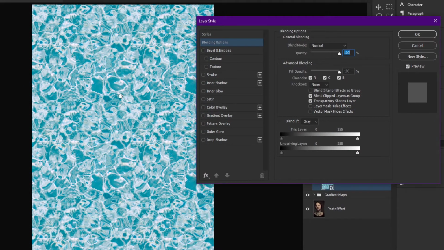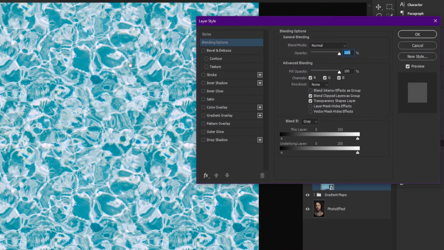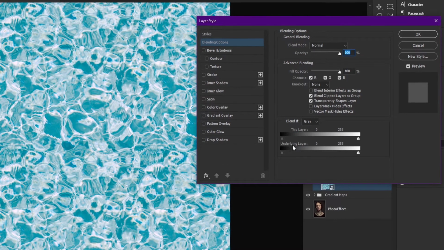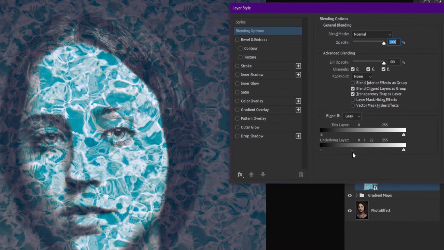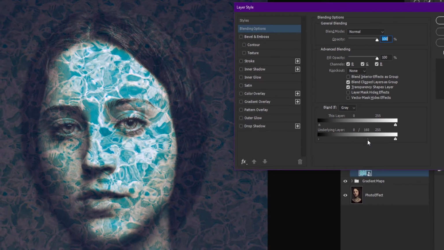Right here, I'm going to go ahead and zoom in this photo a little bit, just a little. And right here, in underlying layer, this is a trick. Hold Alt key, click just to the right of that tab, and that detaches it, like so. And drag it to about, let's say about 180 and let go.